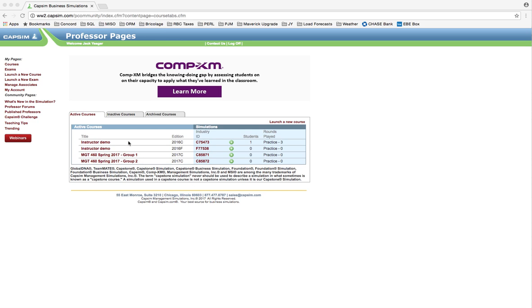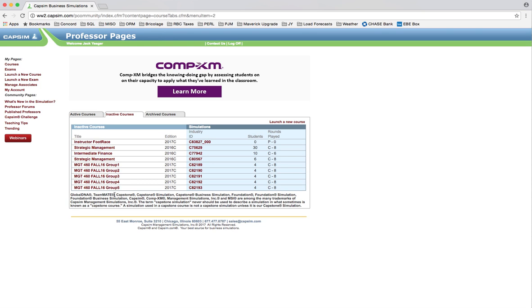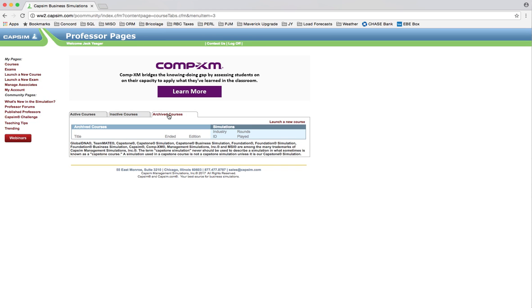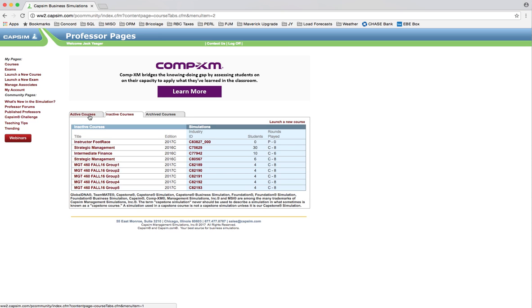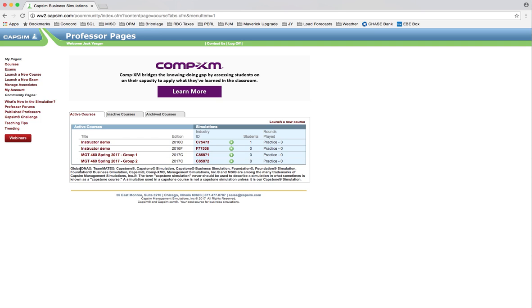Whenever you log on as a professor, the first thing you're going to see is a screen like this that has all of your courses listed. These are the ones that are still active. Your inactive ones, once the expiration date passes, they move to inactive, and you can still get in there and see information on them. And at some point they'll be archived, usually about 6 months after they finish. Some of them may move to that, but right now we're on the active.